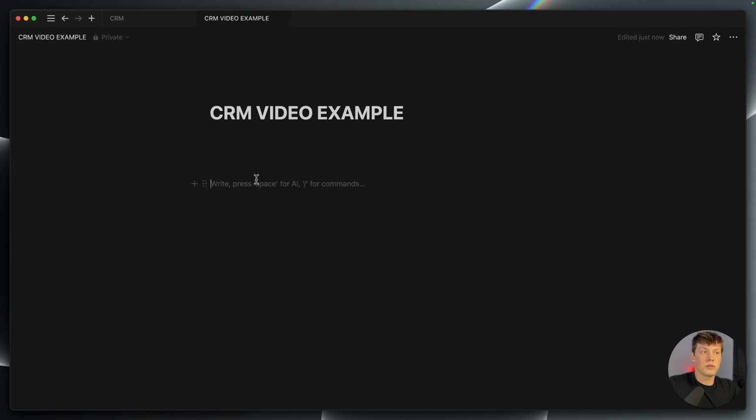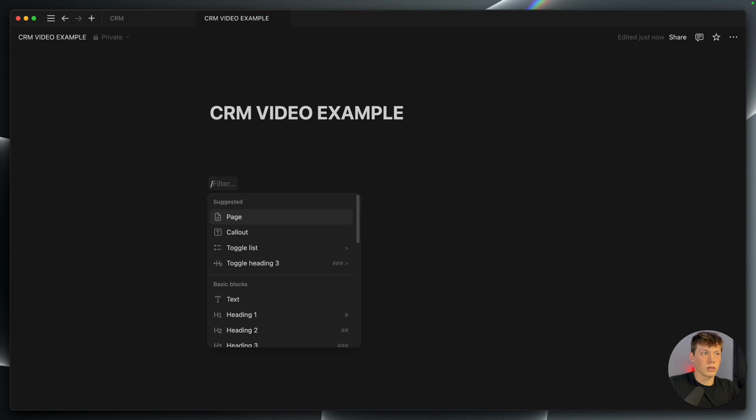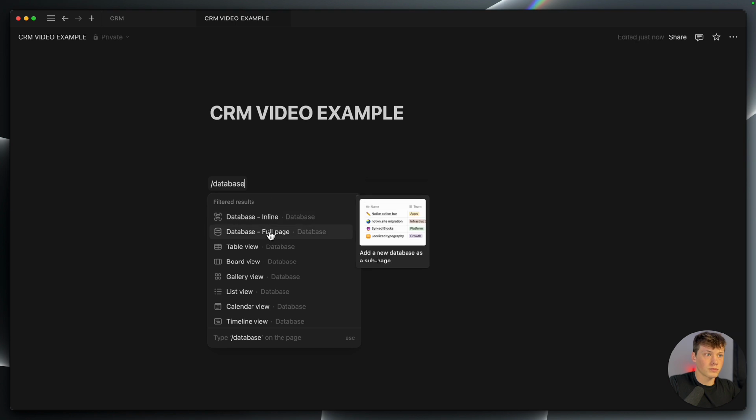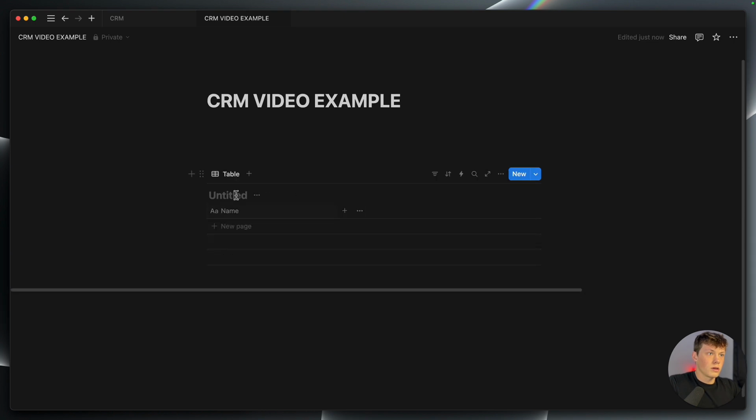So to create a new database, I'm going to type /, and then it gives us all the options that we can do. So I'm going to type database, and then I'm going to do, I believe, inline database, and then we can create a database. So I'm going to type CRM, again just name that. So this is the name of the database, and this is the name of the page that we are viewing the database on, just to give you the difference between these two names.